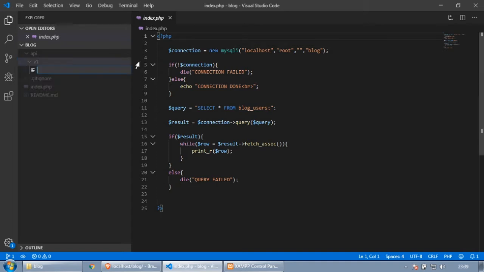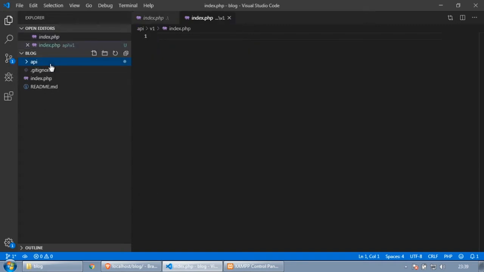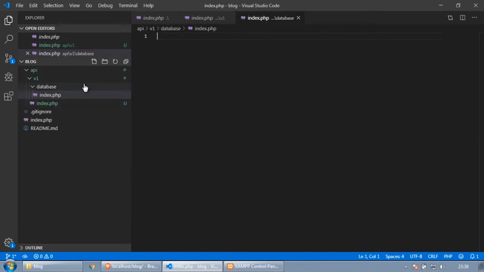I'll just create a file called index.php here. On the other side, inside the APIs, I'll create a directory called database. In the database, I'll have another file called index.php. What I'm trying to do here is create an entire framework in multiple parts, categorizing this stuff into directories. So here I'm going to have the database. Inside database I'll have the PHP.